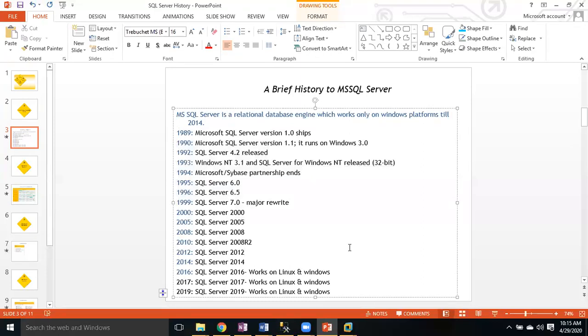Linux is a separate operating system and Windows is a separate operating system. Windows is the software developed by Microsoft. But from 2016 onwards, SQL Server is compatible with both the Linux platform as well as Windows. But in 99% of organizations, they prefer to use Windows Server because SQL Server is more compatible with the Windows operating system, right? So this is the brief history of SQL Server versions and SQL Server.